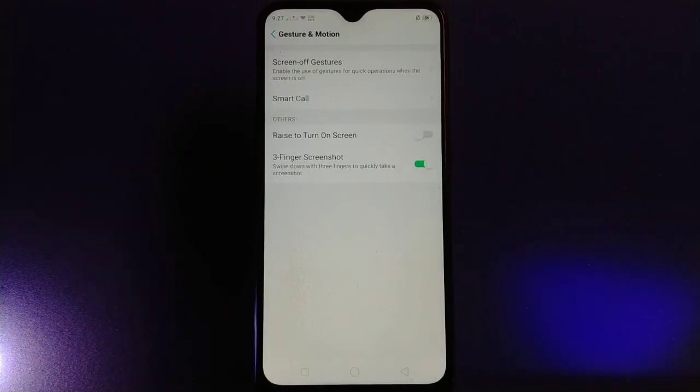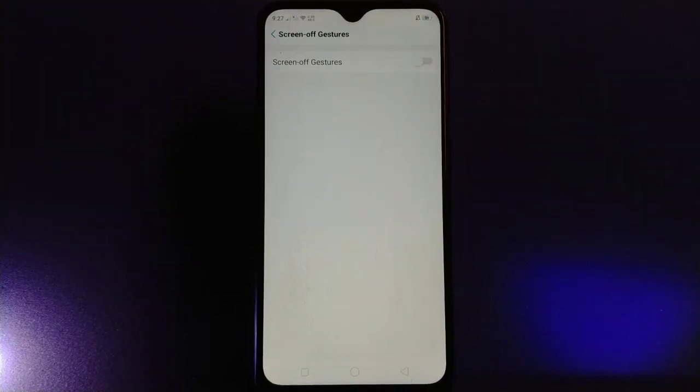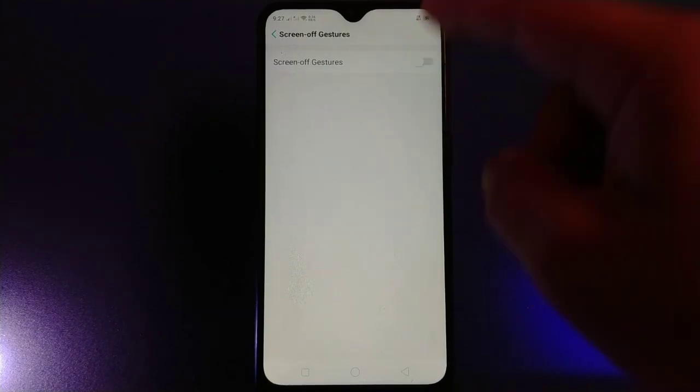Here in Gestures and Motions, you can see at the top the Screen Off Gesture. All you have to do is click this. Now here in Screen Off Gesture, you can see the switch button on the right side of the screen off gesture. You only have to enable this.